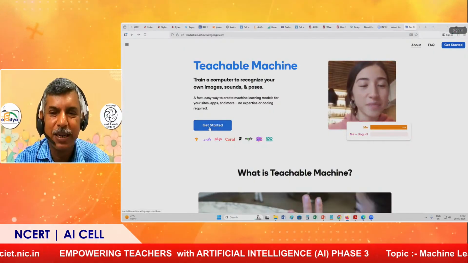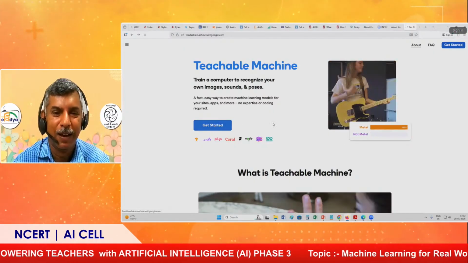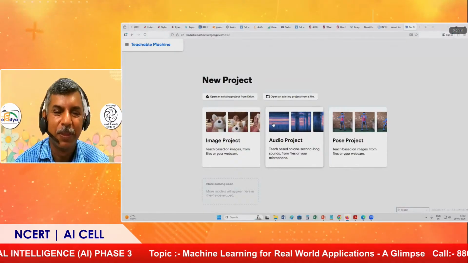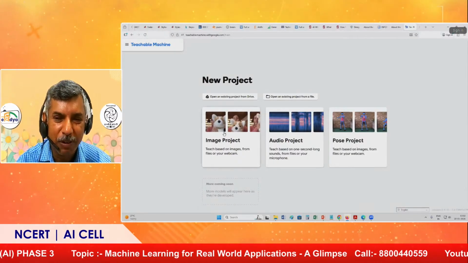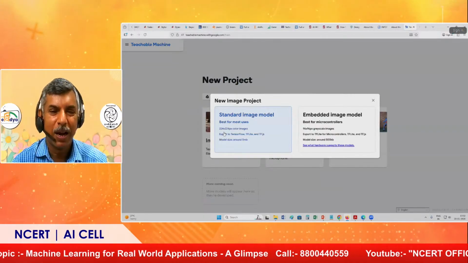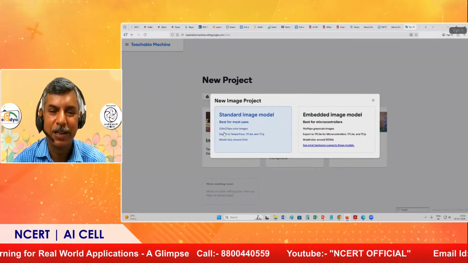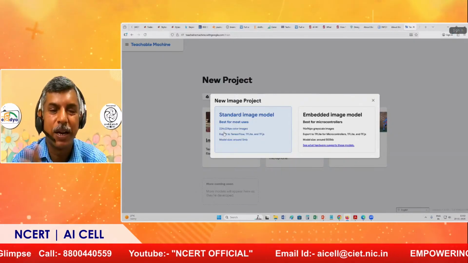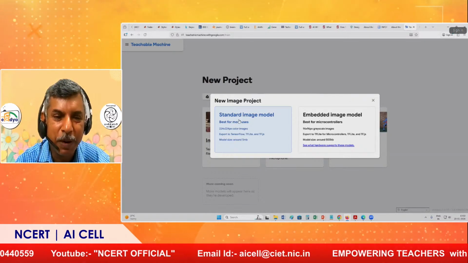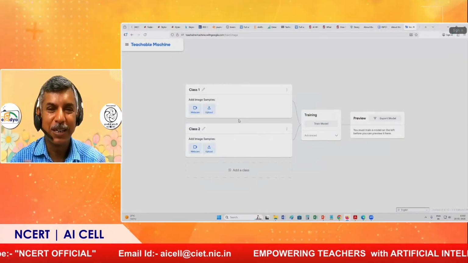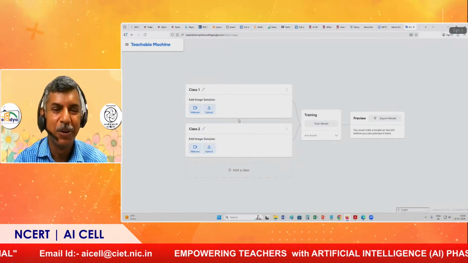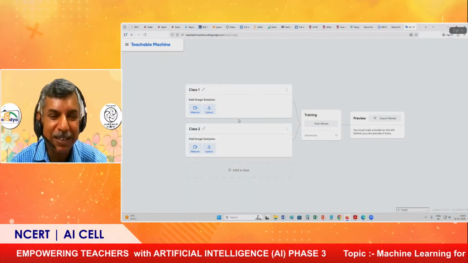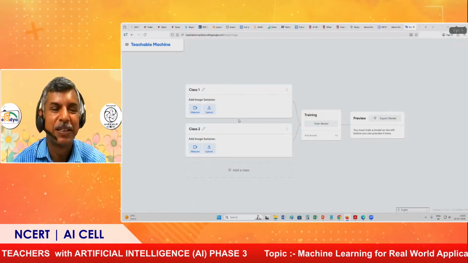For example, I am clicking Get Started, and once you click Get Started, you can see projects. I am taking an image based project. Now I am given two options. The simpler one is to make it for an embedded device, or I can create a small standard model. So I am clicking this standard model. This is the place you can see. With this small experiment that we are going to do live, you can see how beautifully students can learn machine learning, start doing and implementing machine learning.